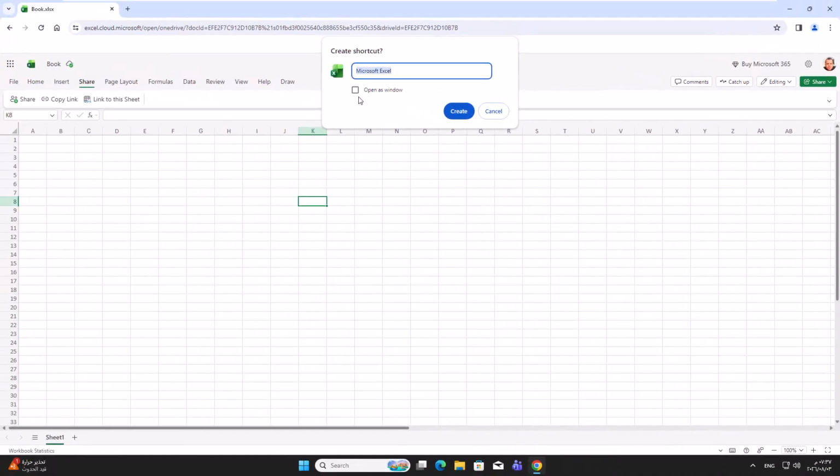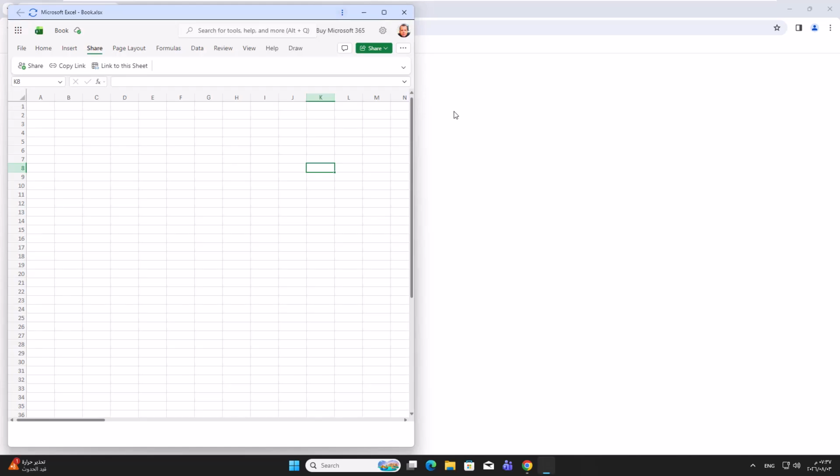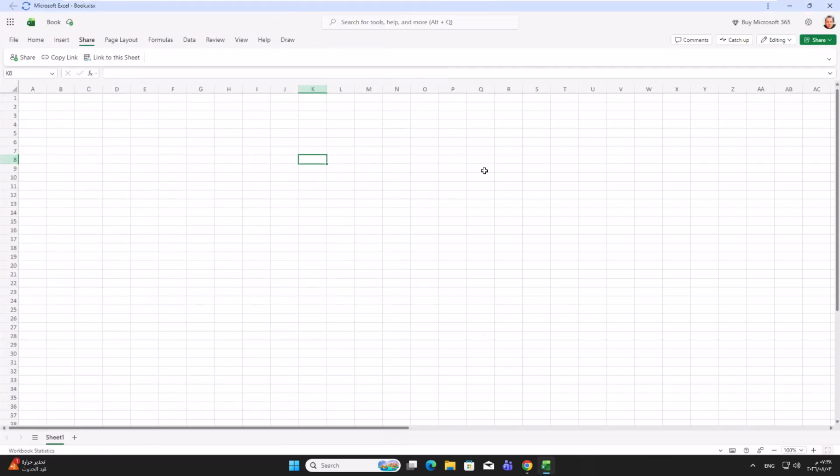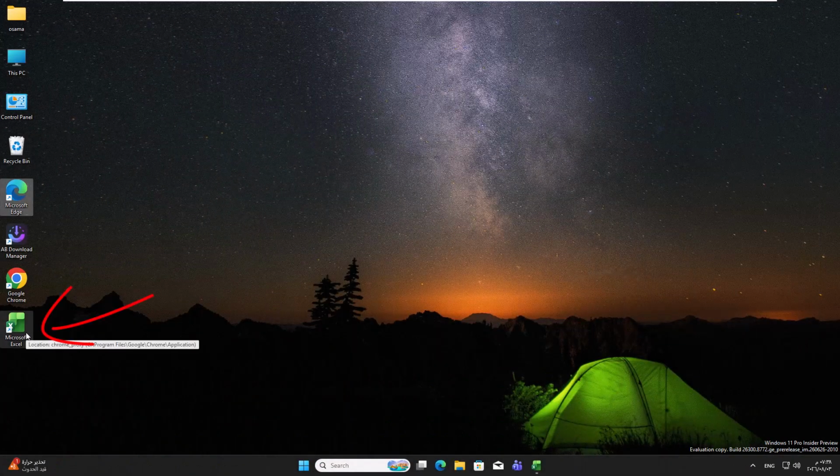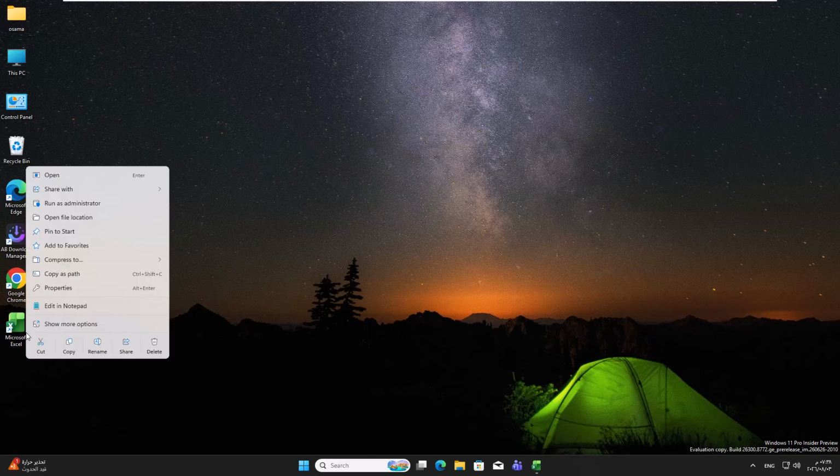Then, we select the Open as Window option. Then Create. After that, Excel will open in a separate window. And now, you can use it without needing to open the website. As you can see, an Excel shortcut has been created on the desktop.